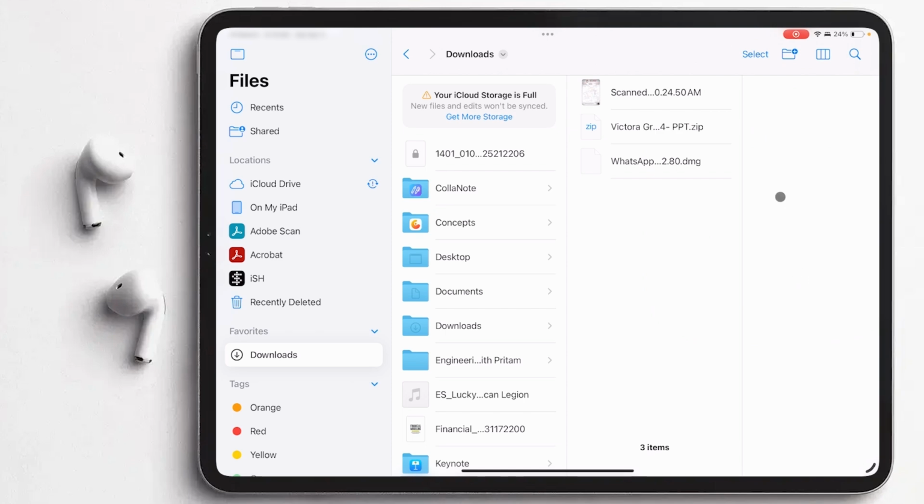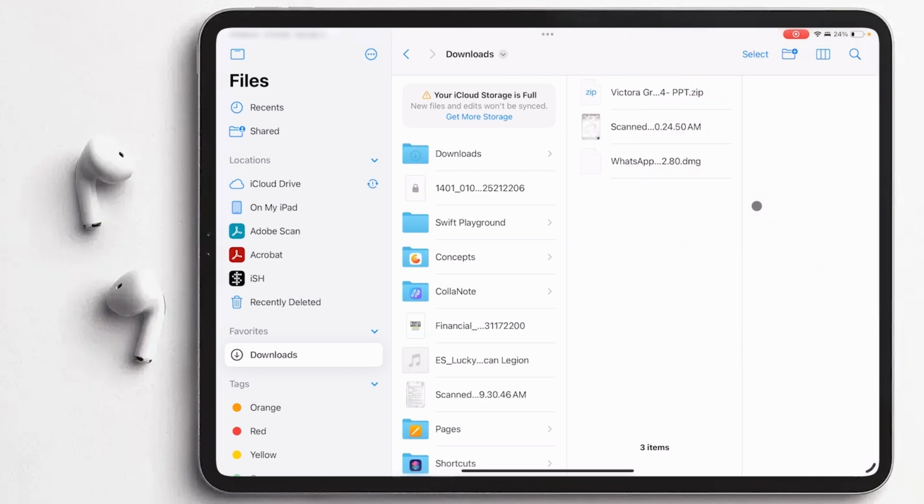We also have the option to sort our documents. For example, if I again click here on the top, we can see we have the option to sort by name, kind, date, size, and tags. All we need to do is click on that, and then we will see our files and folders are sorted by that particular category.